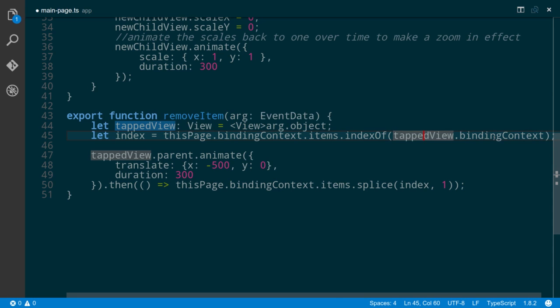Because each view can have its own separate binding context, what we can do is look in our source list of all the items. The NativeScript observable array mimics the API of a JavaScript array. So we can call .indexOf, we can pass it an item, and we can say, hey, what's your index of this item? And it will pass back the index.